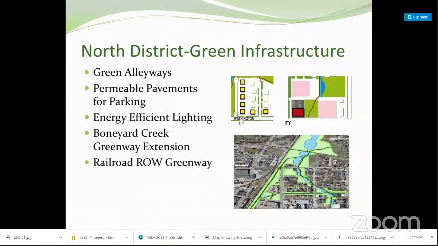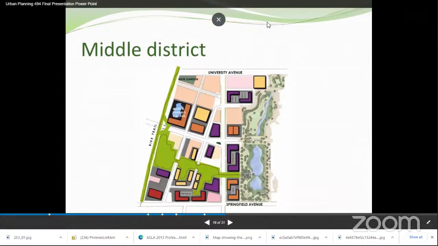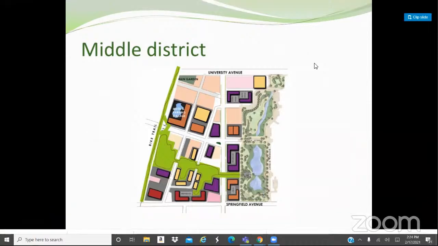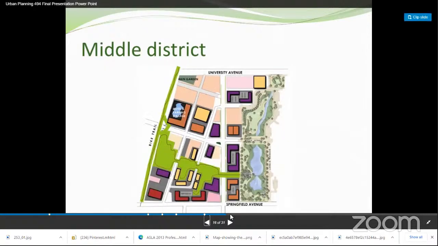All right, so North District Green Infrastructure goes on to suggest permeable pavements for parking, energy efficient lighting, extension of the creek, railroad road greenway. So it's just going into detail, everything that they're recommending. Now they've transitioned to the middle district. So they're breaking down each piece of that map. I don't know how it skipped the South District. We were just talking about the Middle District, but okay.